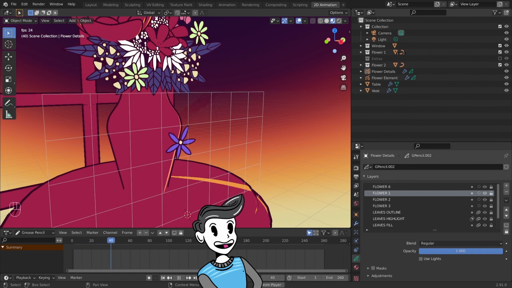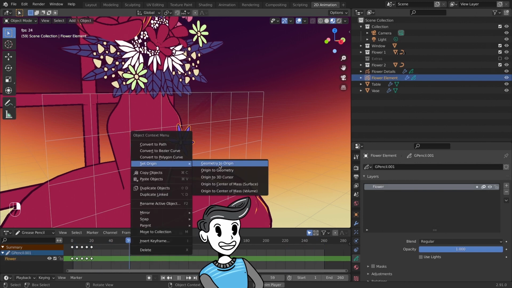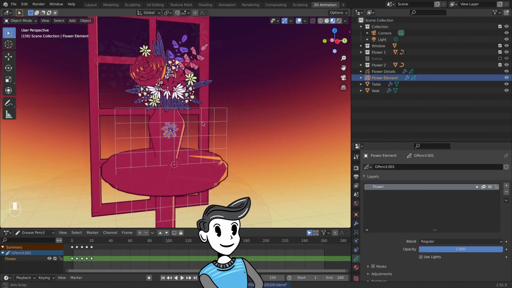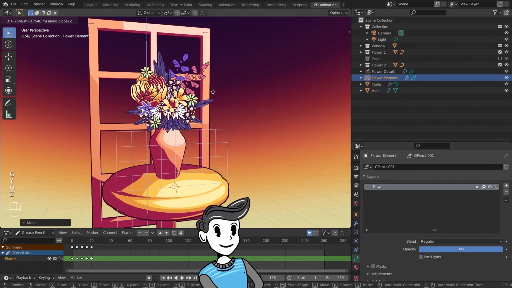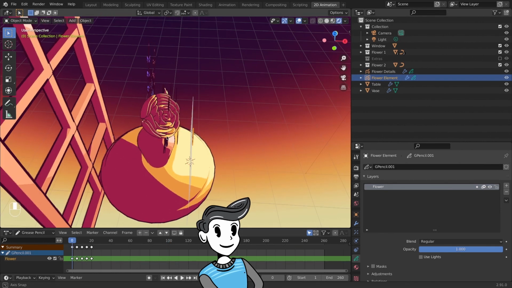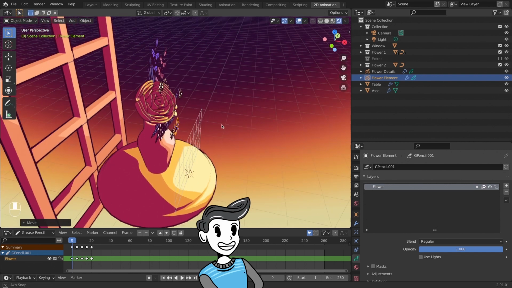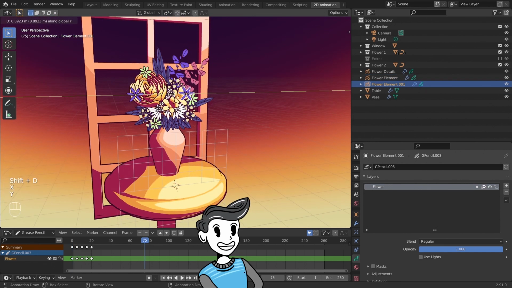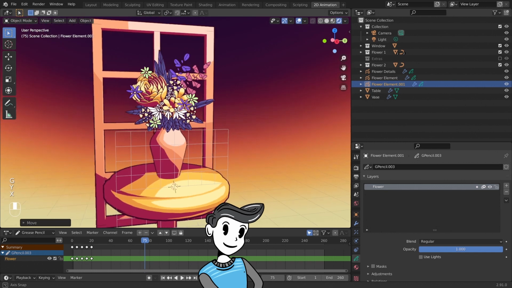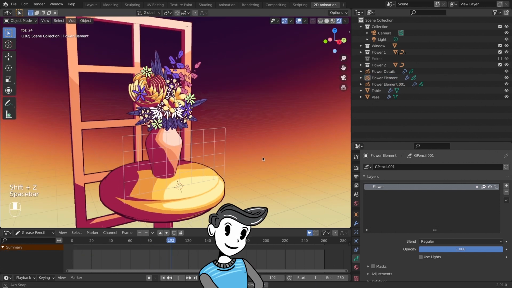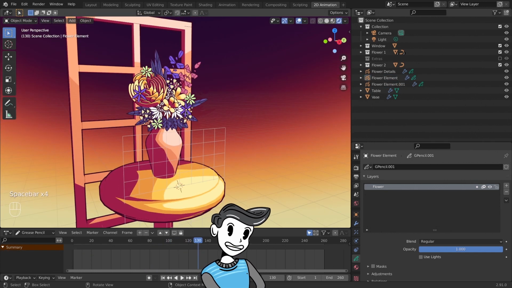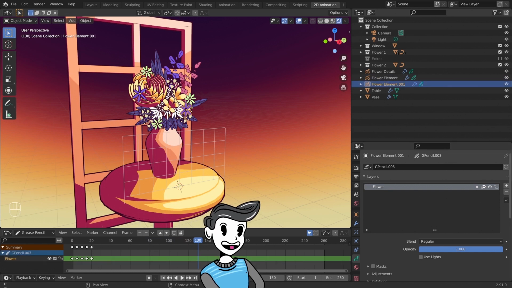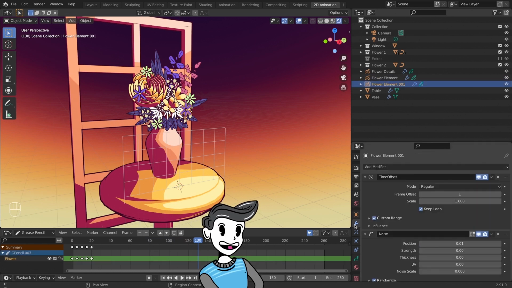So right-click the object and select Set Origin to Geometry. Now I'll move it here. Then duplicate it and place another one down here. Also, it's kind of weird that they all uniformly repeat, so select each one and under the Time Offset modifier, choose different values for the frame offset parameter.